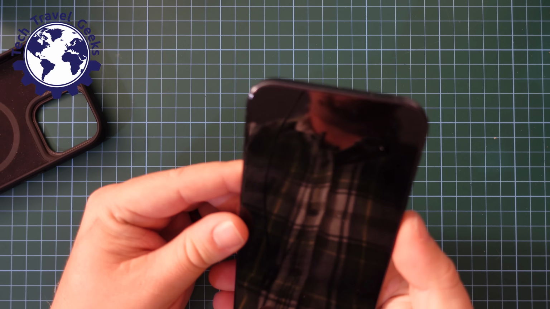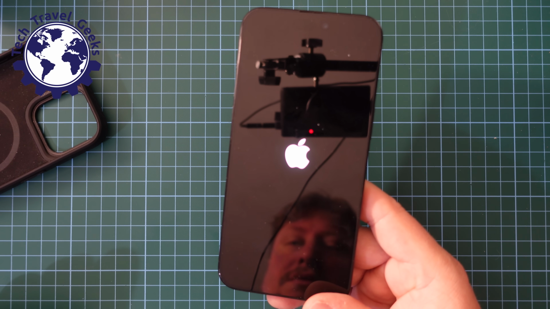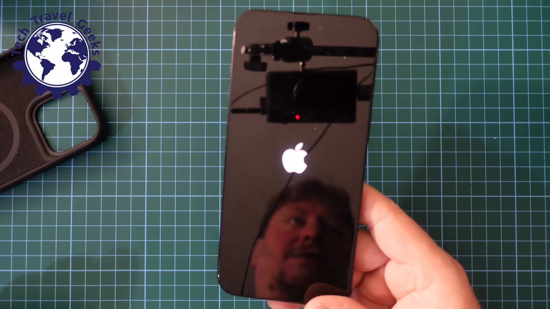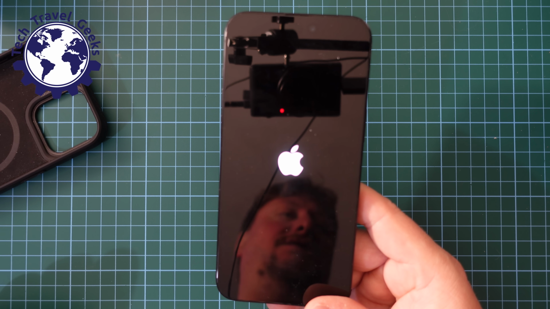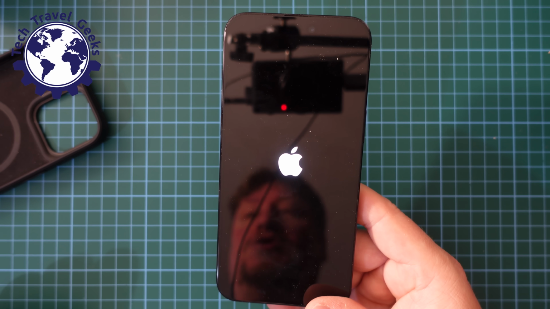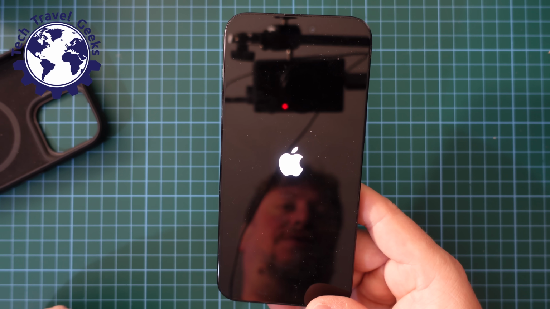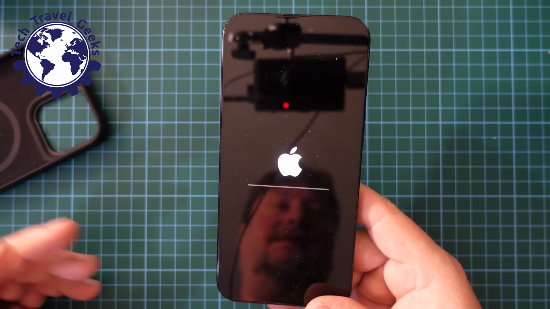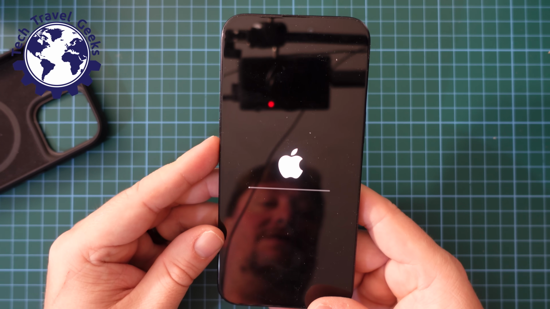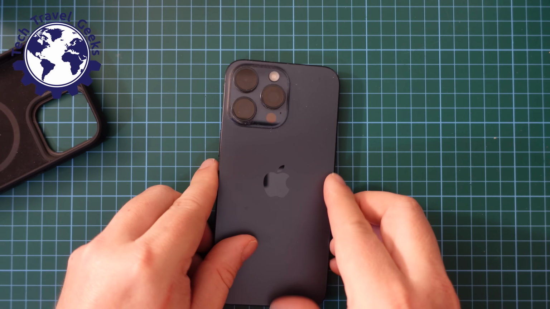So let's just see what's happening here. It's switching back on. Bingo, bango, bongo. I'll give it a moment. And essentially it will go back to the setup screen as with a new iPhone. And so yeah, that's a simple, easy way to reset your iPhone. This is all done through the software on the device. And apart from removing your SIM card, there's no physical actions required.